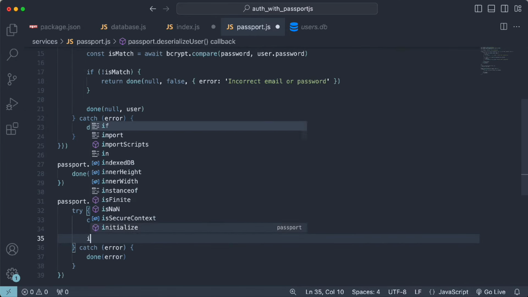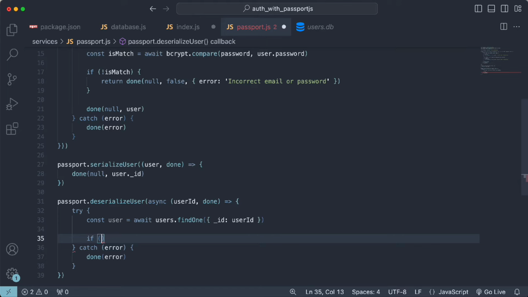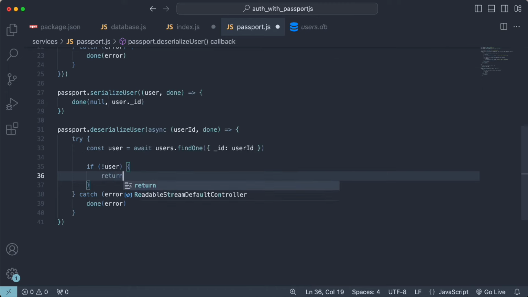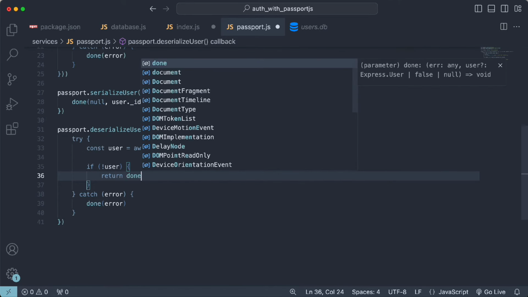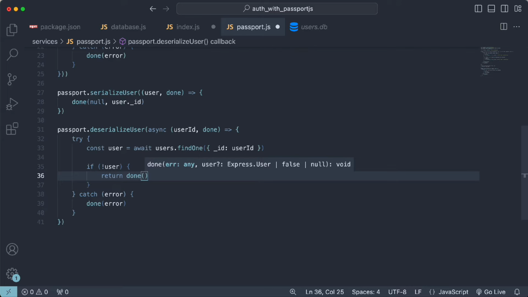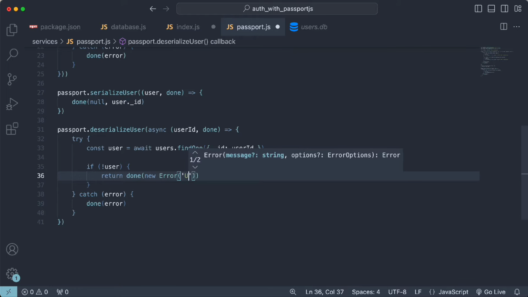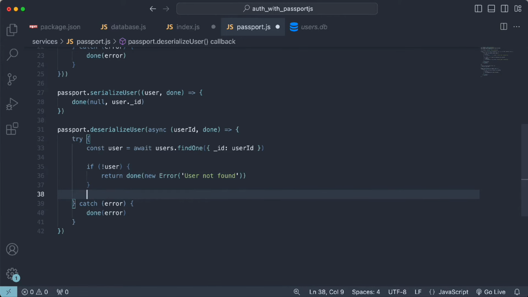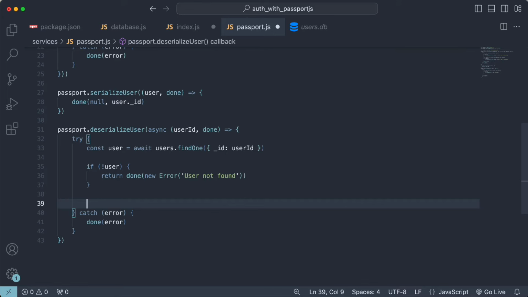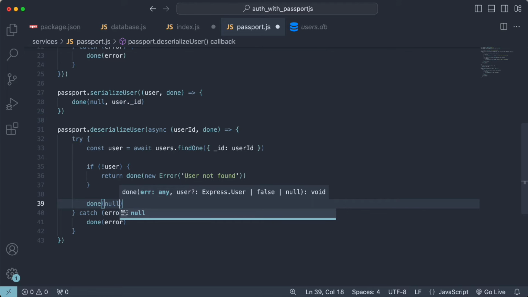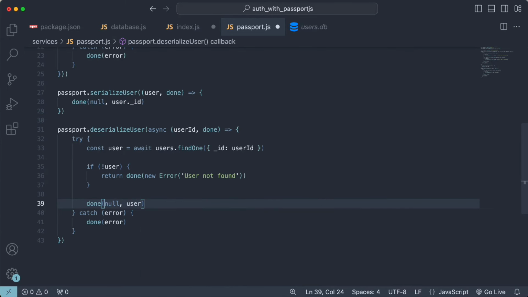Now I'll add an if statement here, checking if the user wasn't found, so exclamation user. If not, we can return and call the done callback parameter. So for the error parameter, I'll send a new error, passing something like user not found. Since we don't have a user, we don't need to set the second parameter. Now, if a user was found, we can then return the user details. So I'll call the done callback parameter, set null for the error, and set the user constant for the second parameter here.